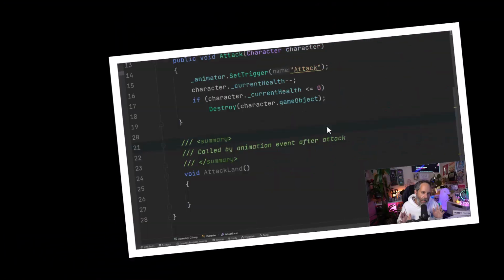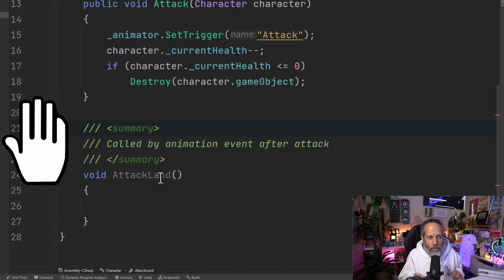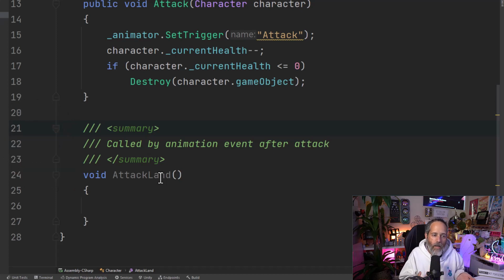land method. With my attack land method, I'll actually do something that I don't normally do, which is add in a comment. I usually do this when I have something that's called by an animation event because things don't detect it, and it looks like it's unused, and it's very likely that somebody will accidentally delete a method because it's called by an animation event and not shown as referenced in here. I've had it happen more than once, so I add a comment every time now.